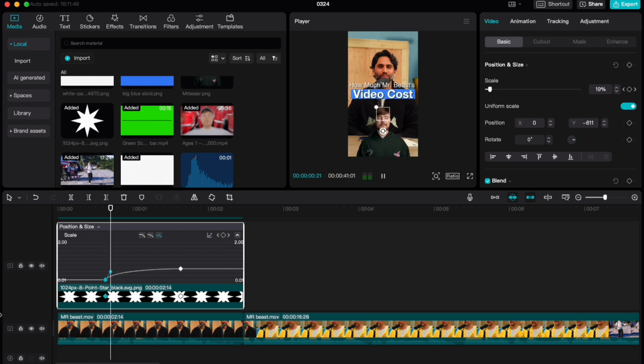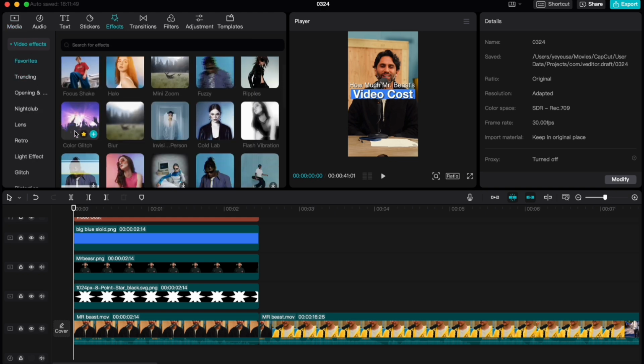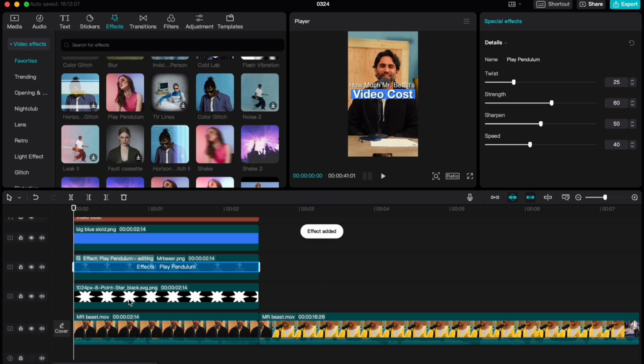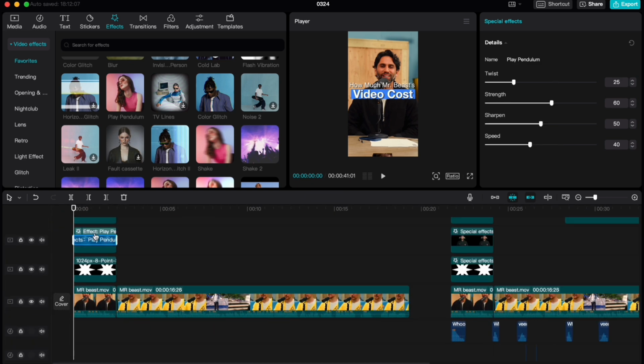Somewhere like this. Average MrBeast main channel video cost. Perfect. Now we're going to add an effect called Pendulum to both MrBeast and the shape. We're going to change it to 10 for twist, 10 for strength, 0 for sharpen, and 65 for speed. And then we're going to do the same thing for the shape 2.